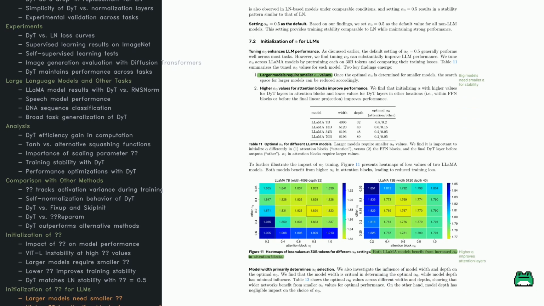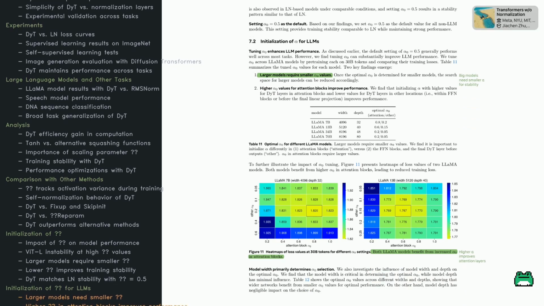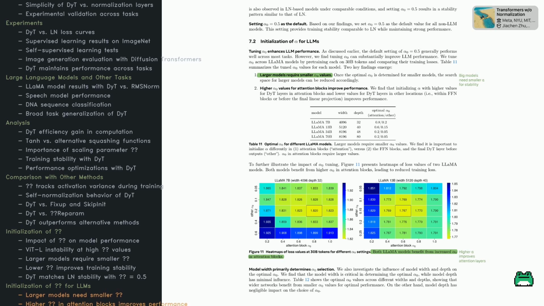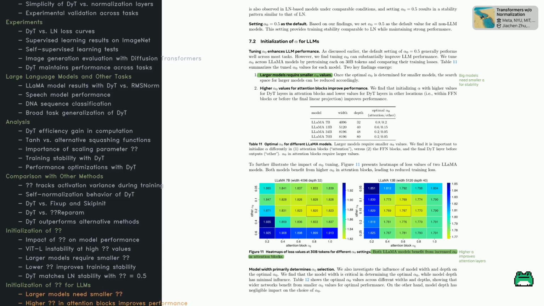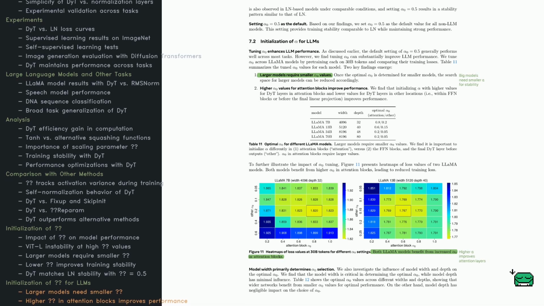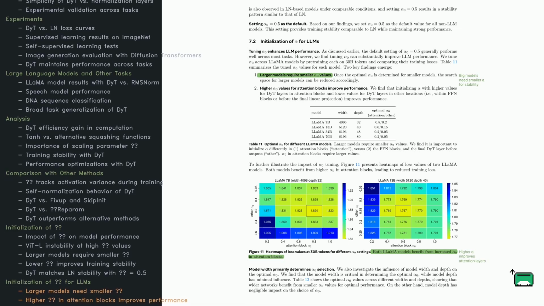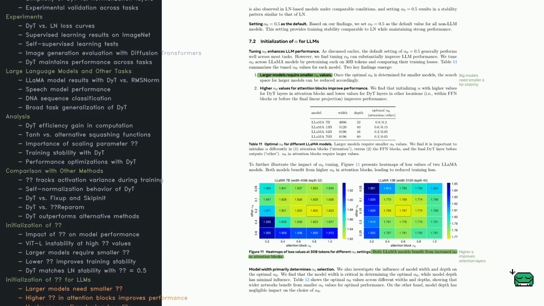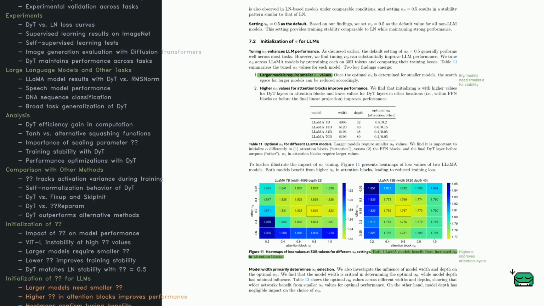Now, how should alpha be set when training big LLMs like Llama? The paper compares different strategies based on model size and layer type. Table 11 shows two important trends. One, larger models need smaller alpha values for stability. Two, attention blocks actually benefit from a slightly higher alpha, while FFN layers and final projection layers do better with lower alpha. Figure 11 provides a nice visual.